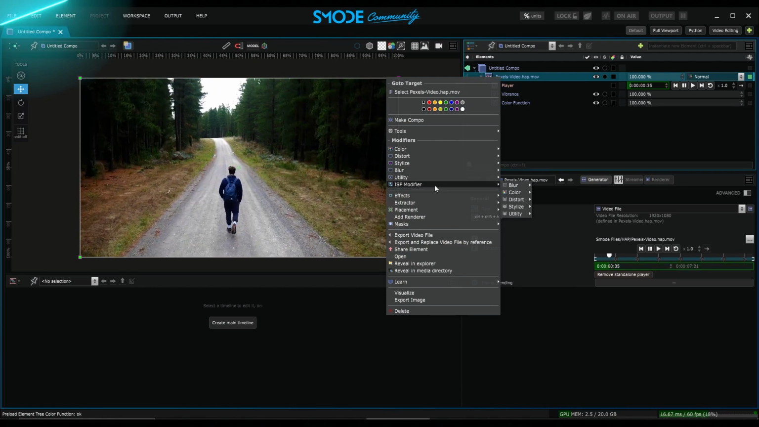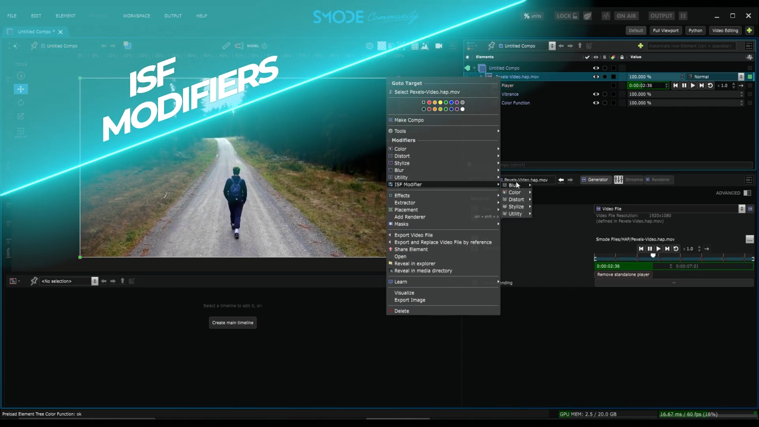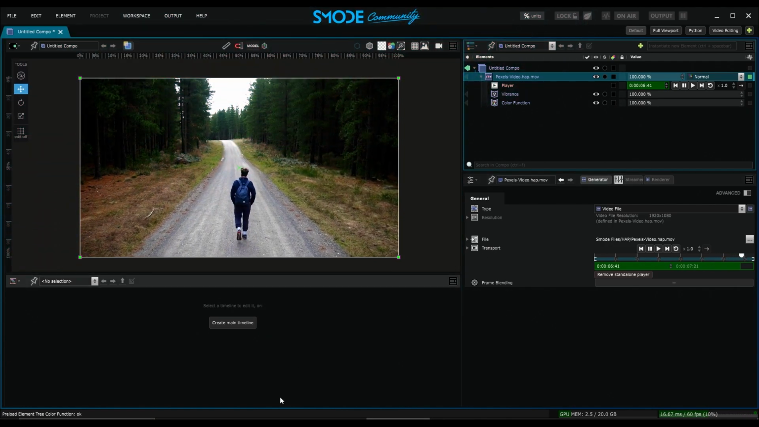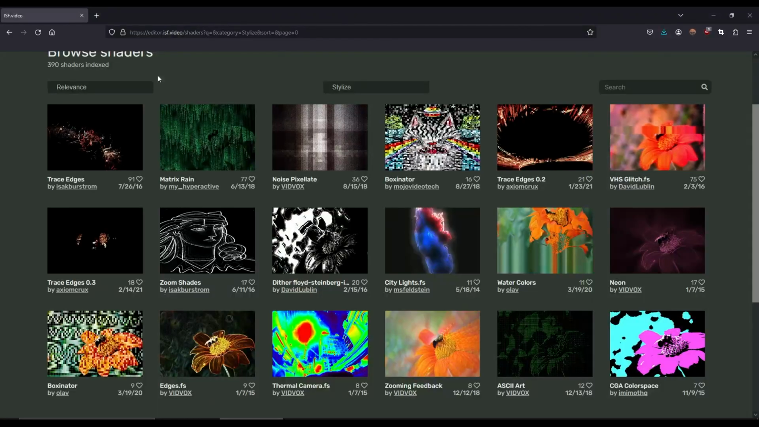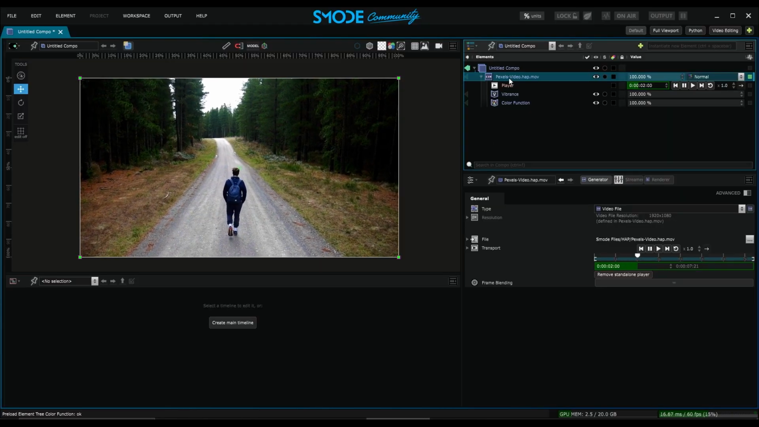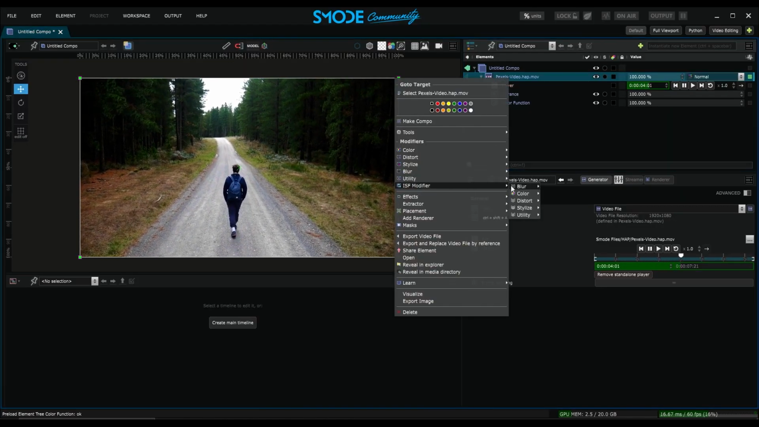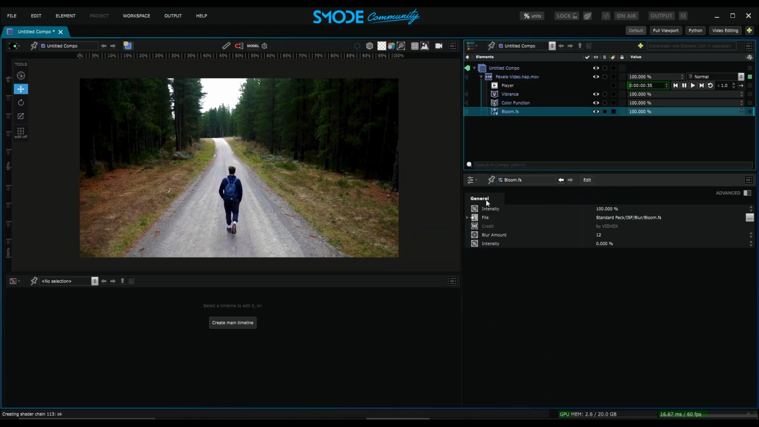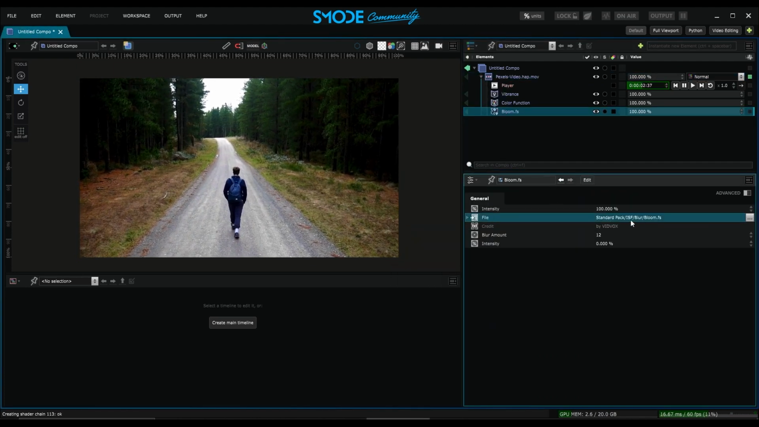Finally, there is the category of ISF Modifiers. These are shaders that have been developed by third parties and can be downloaded from the website editor.isf.video. What's special about these modifiers is that they are file dependent. For example, Bloom fetches a file which is bloom.fs.